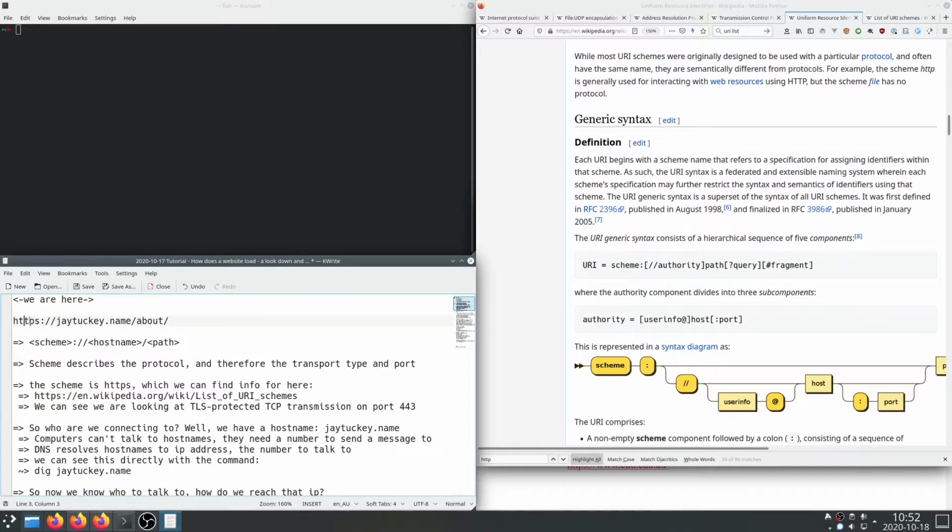So, HTTP transport on a secure transport. So with this scheme, we can actually know how to load the page. But how does all that work? Well, let's have a look.